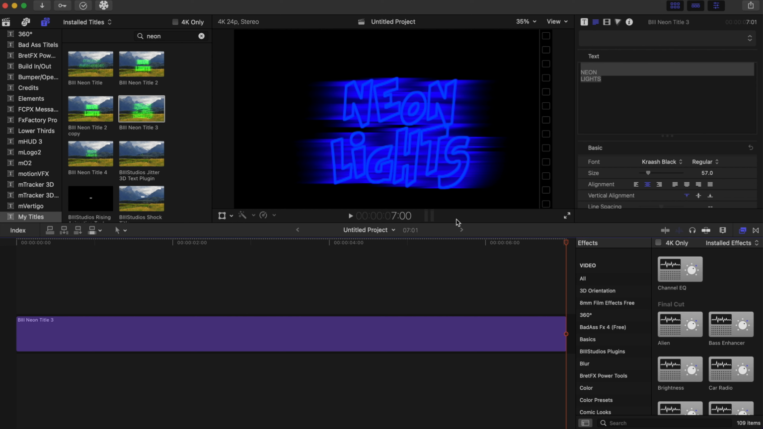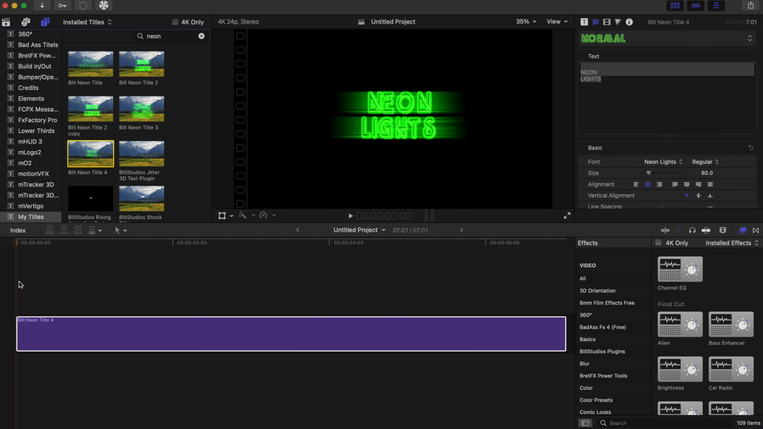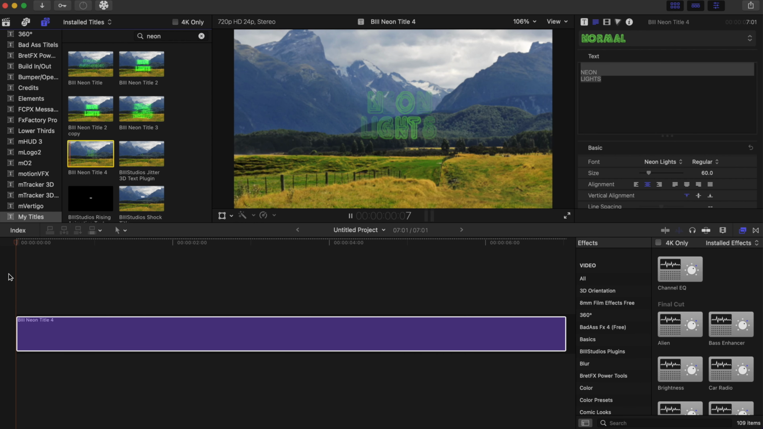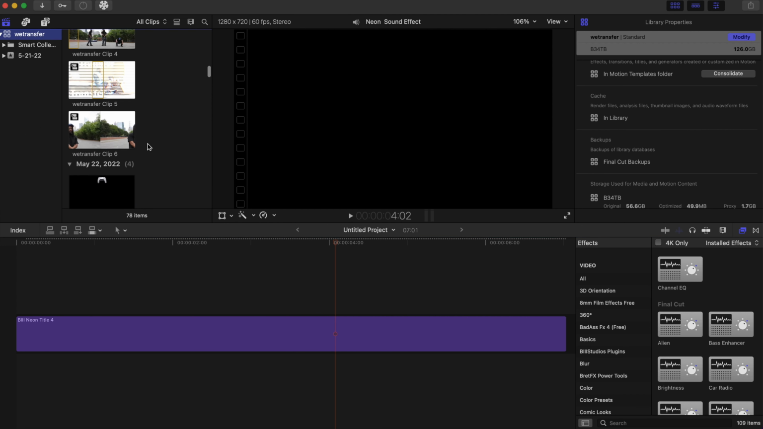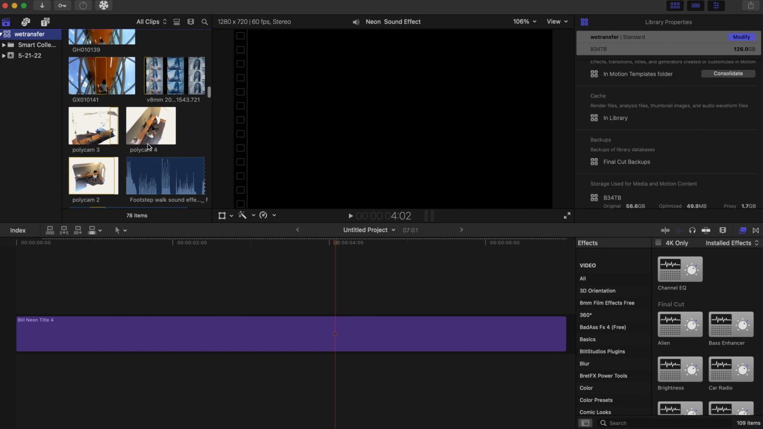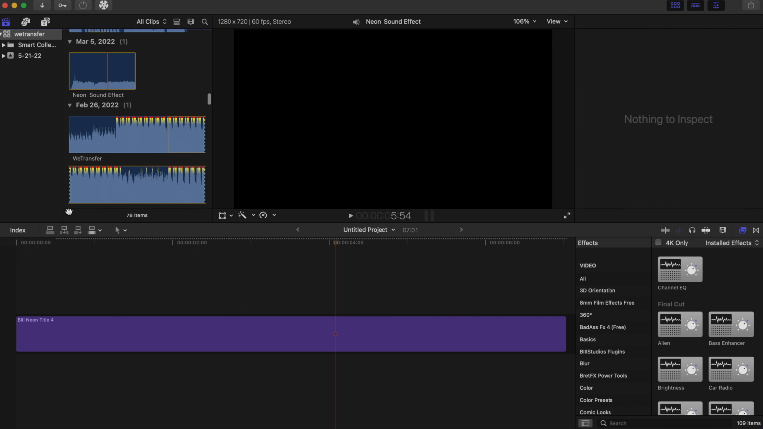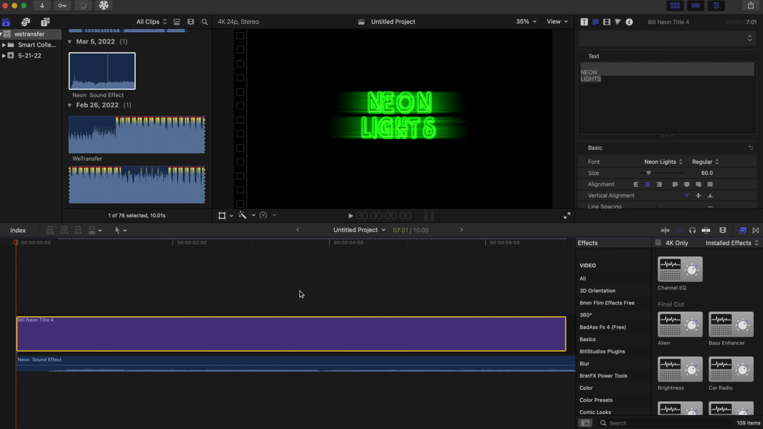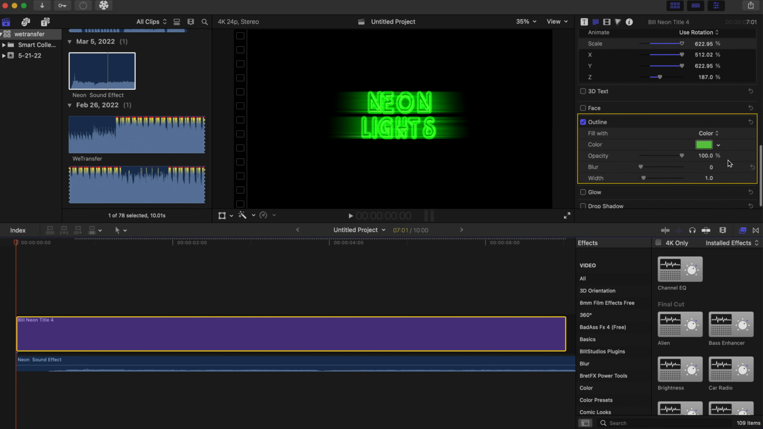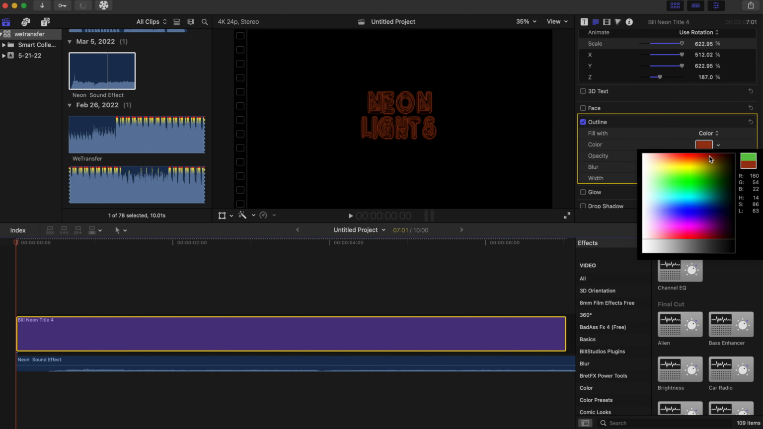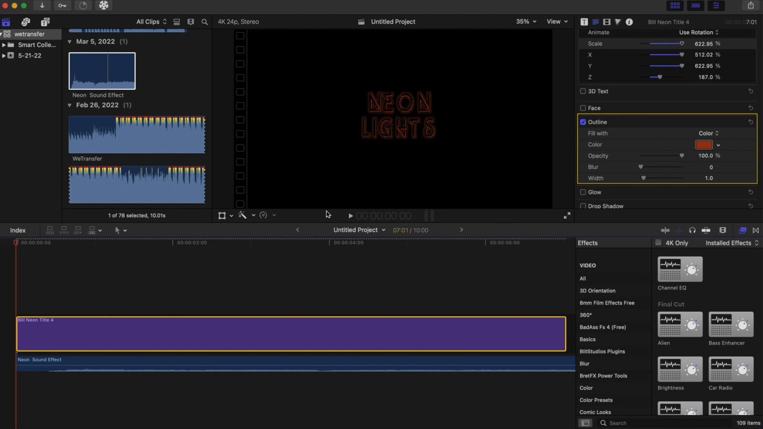Now let's go to the last and final tidal font. Like this one a lot right here. This is like a true neon light sign. Okay, for this one, let's add that neon sound. And let's change the color, and we're going to bring it up a little bit in the size. Let's make this red.